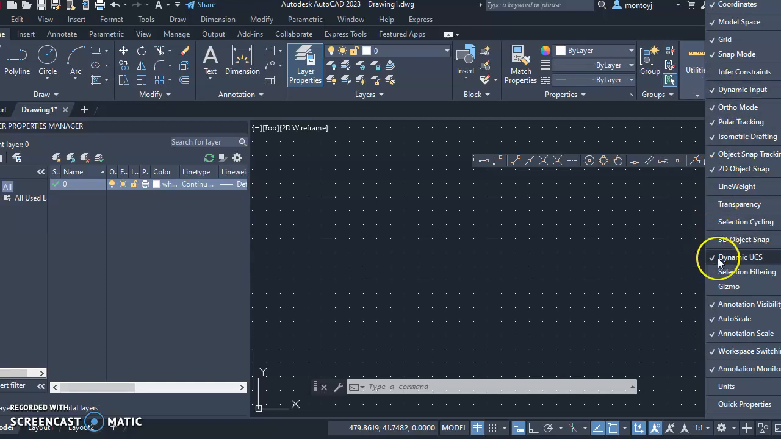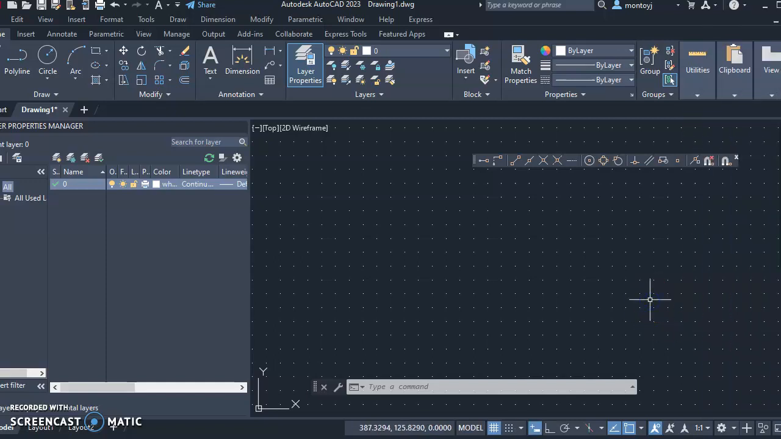Oh, I'm sorry. There's dynamic UCS, but then let's turn that off. Oops. Who would have thought there's two things named dynamic? Okay, so dynamic input at the top, but I want it, so I'm going to select it, click again, and it goes away. We're going to get into our drawing units.